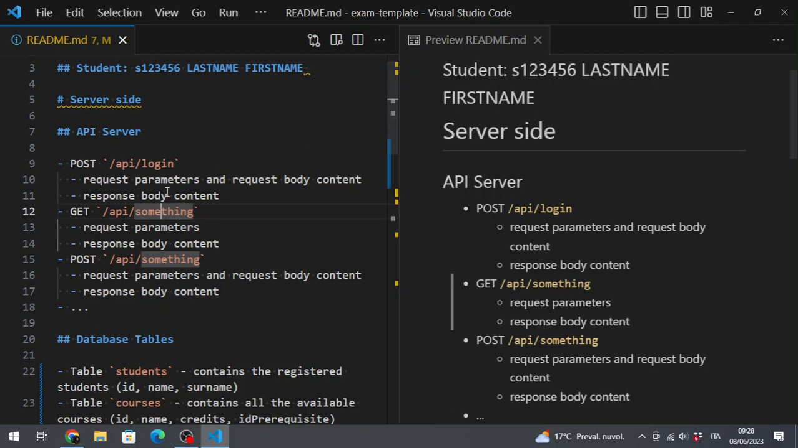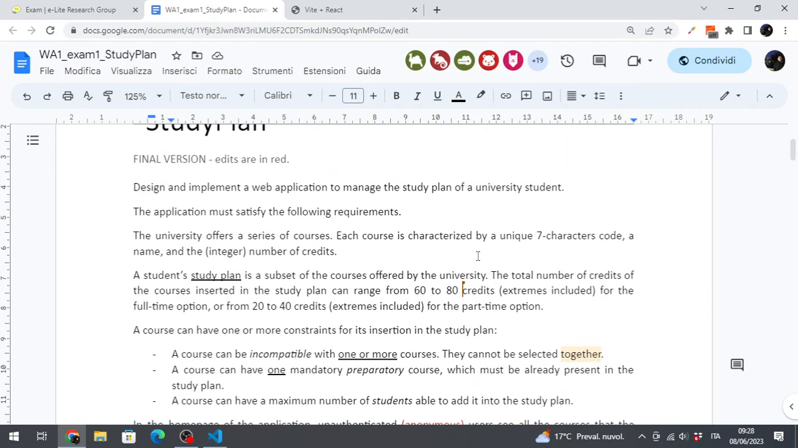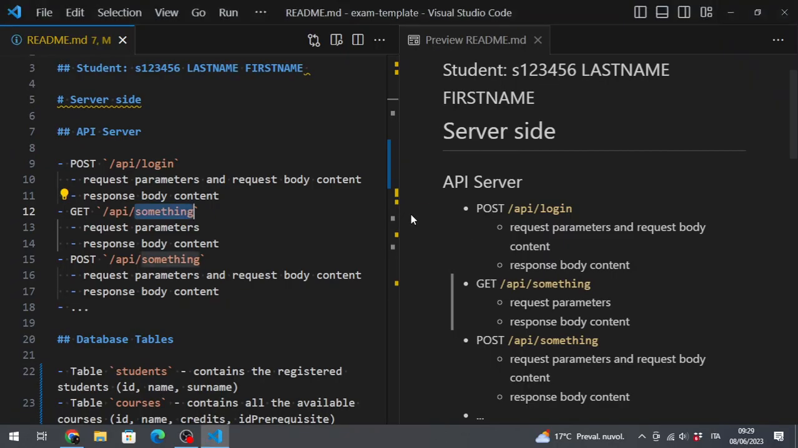Okay, so we have the login. Which one will we have here? Which one do you think, from the text, we can add like an API, a functionality? Let's not think of an API, but a functionality. What functionality does our application need? Retrieve all the... Yeah, the study plan. So here we can say a study plan.